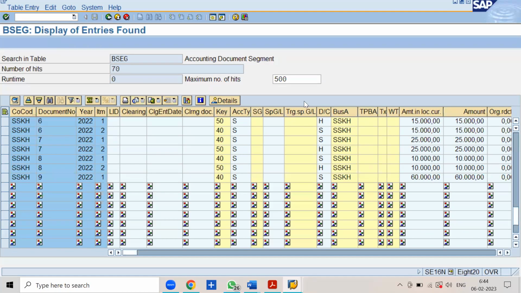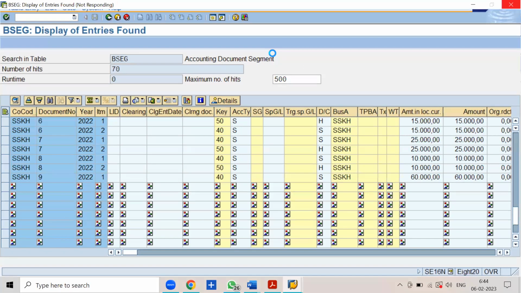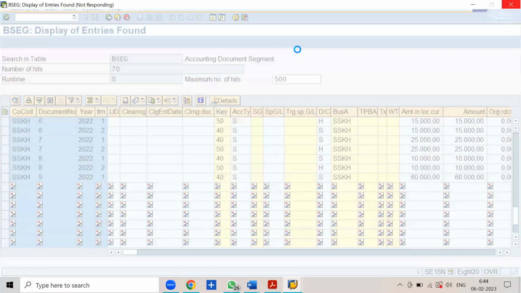So the server is slow. What happened? Server hang up. Try anybody to log into server, please. Are they working properly or not? Log into the server and enter one transaction with F-02. See how that is executed. For me, the system has a hang up.